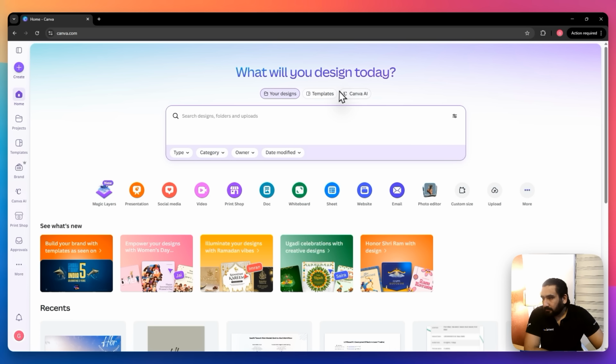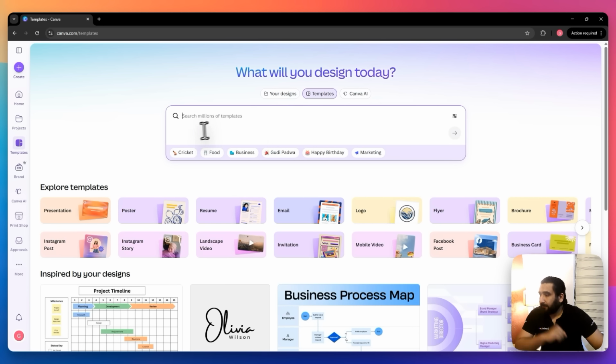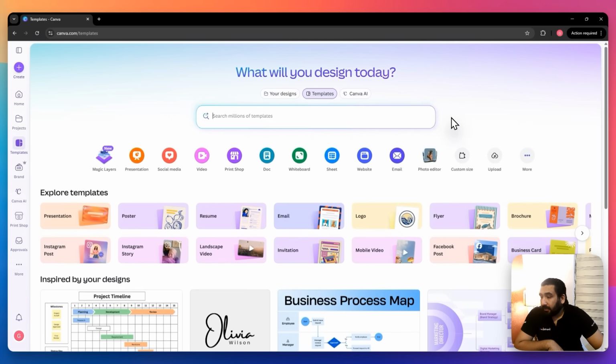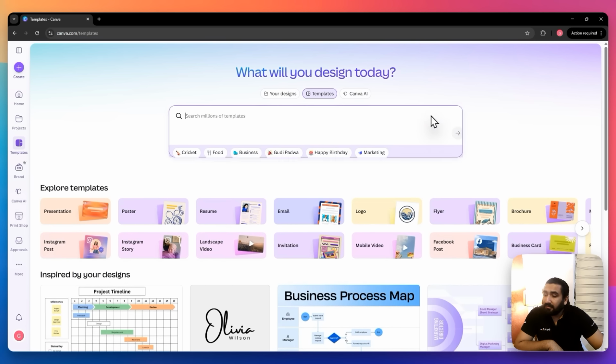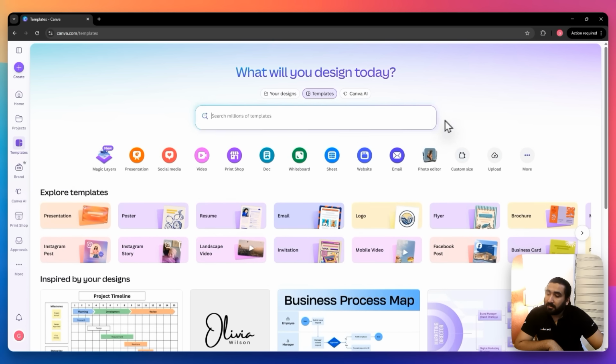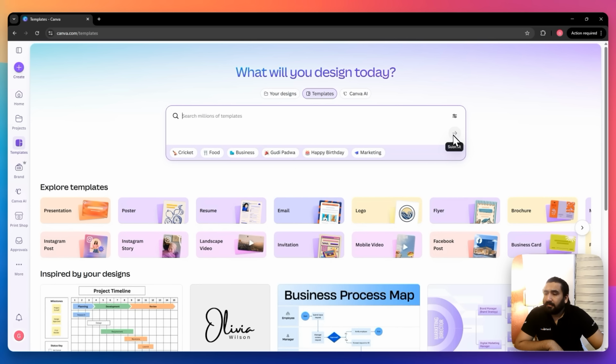If I click on templates, you will realize that by default it shows whatever is running high in the market. Like recently there was an India New Zealand match, I think. Cricket is here, food is here, business, Gudi Padwa, happy birthday, marketing, and a lot more. You can minimize this window right from here, minimize options, and this is a basic enter key.